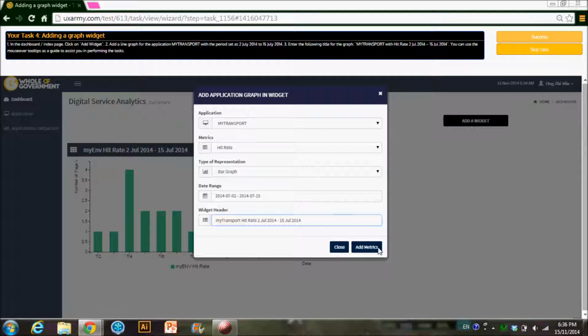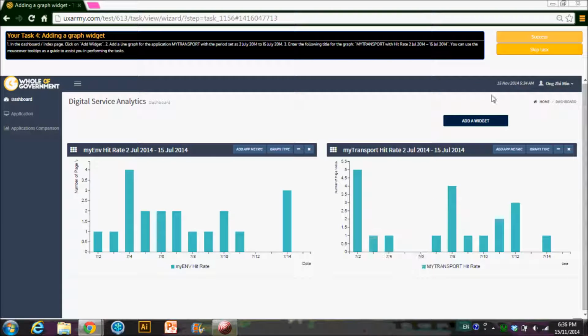Lastly, the user would like to place the widget with the hit rate for MyTransport in a more prominent place. Hence, the user would swap the graphs for MyTransport and MyENV. To achieve this, the user would drag the widget containing the graph for MyTransport to the approximate location of the widget with MyENV.